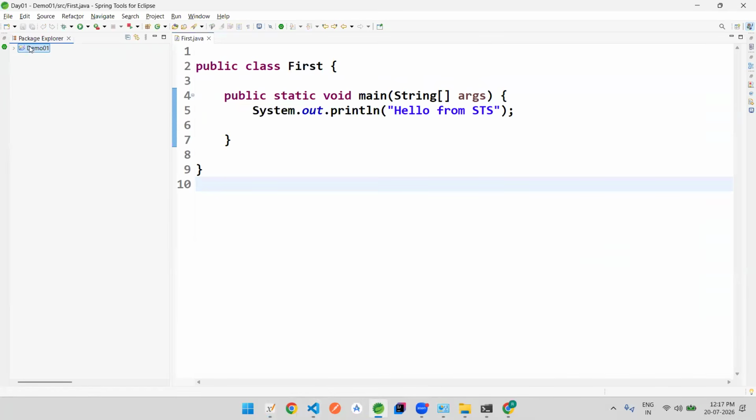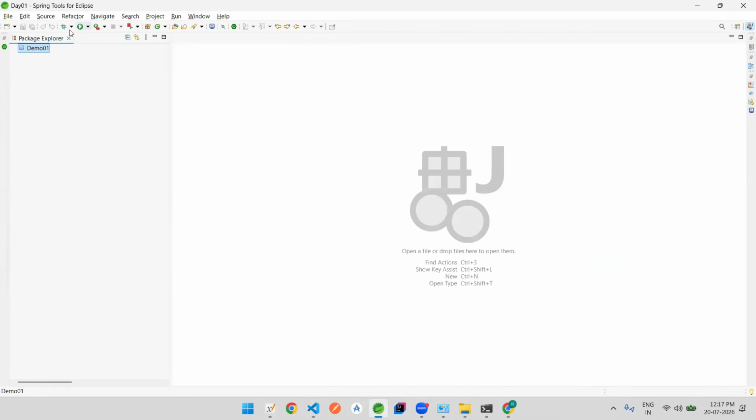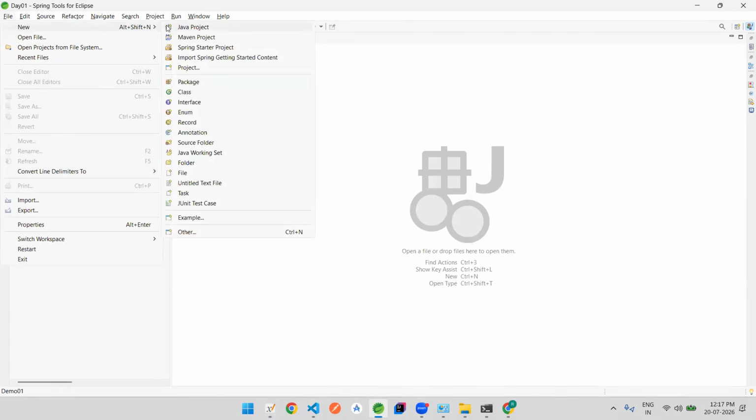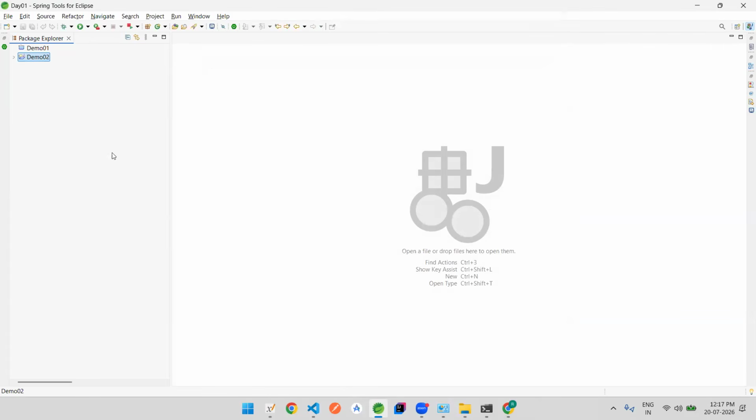देखो मैं यहाँ पे दो प्रोजेक्ट्स बनाने वाला हूँ. डेमो 01 जो बना हुआ है, let me close that particular project, and let me say there's going to be one more directory, one more Java project that we have. It is going to be demo 02. That's a simple demo 02.